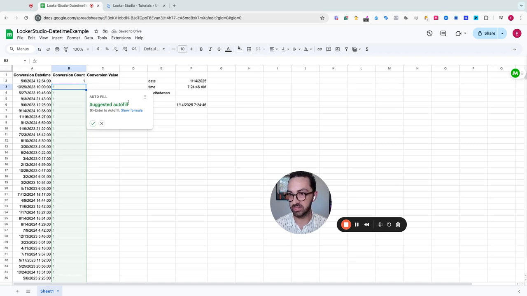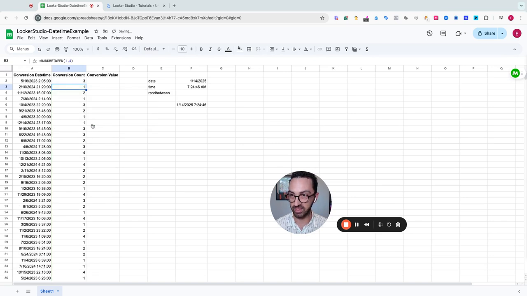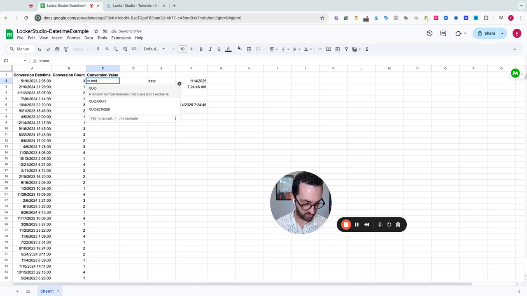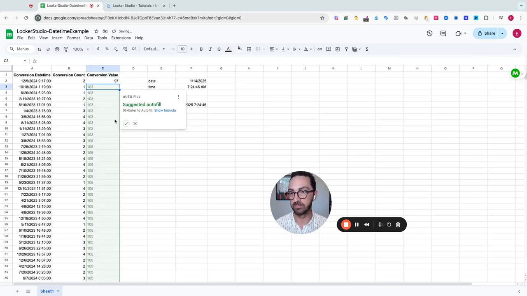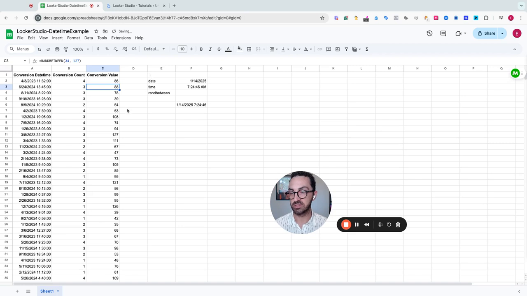I can either use this suggested autofill, or I can use the shortcut that I previously talked about. I can do the same for conversion values. Random between $34 to, let's say, $127. All right. So this is it. This is how we can use random between for whole numbers or date and time, and how we can use date and time together in Google Sheets.